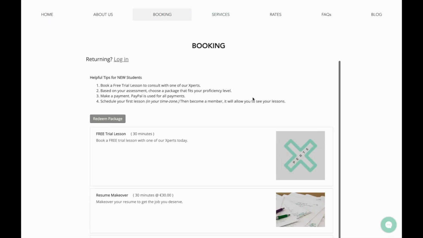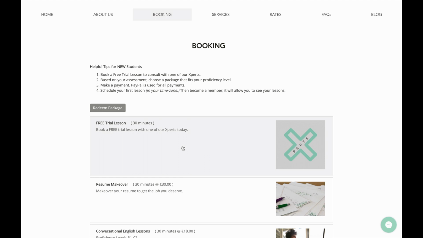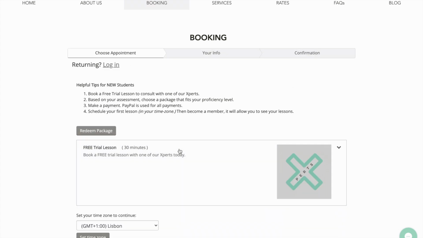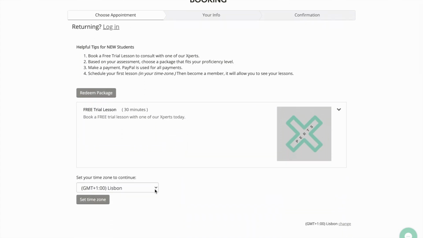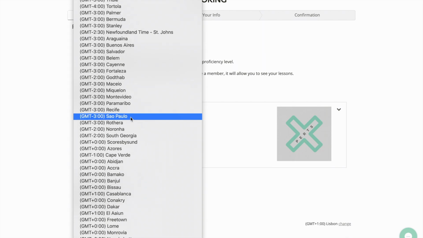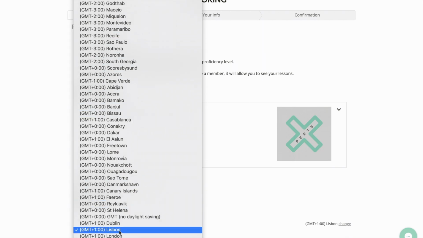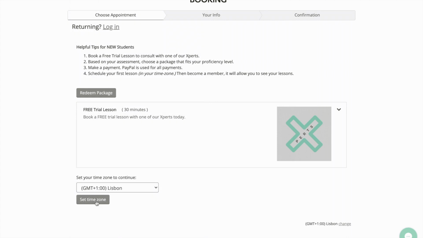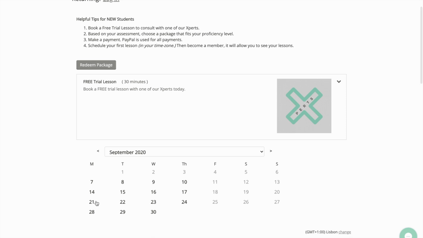Please click on the booking page. Then scroll down to Free Trial Lesson. Please click here. Then select your time zone. Then select the date and time that works for you.